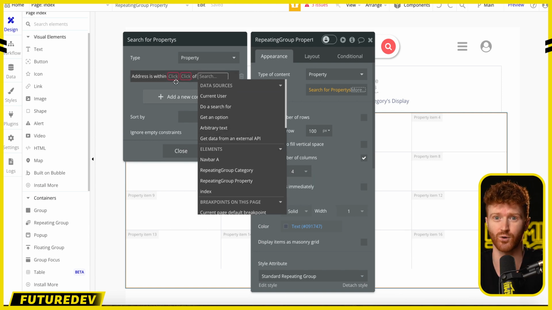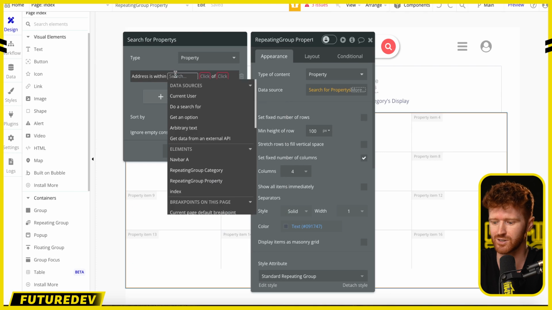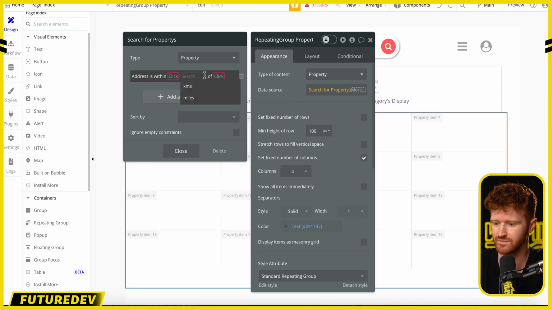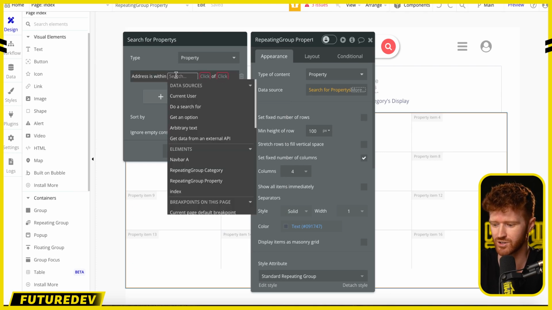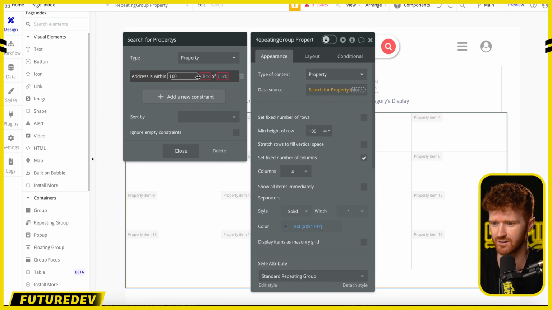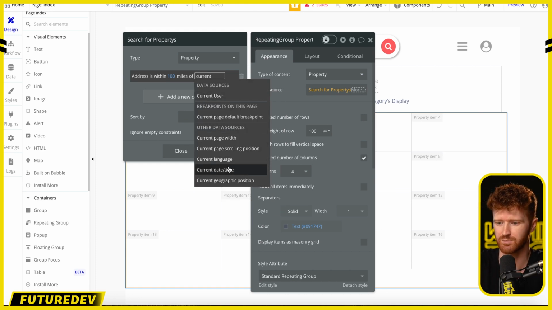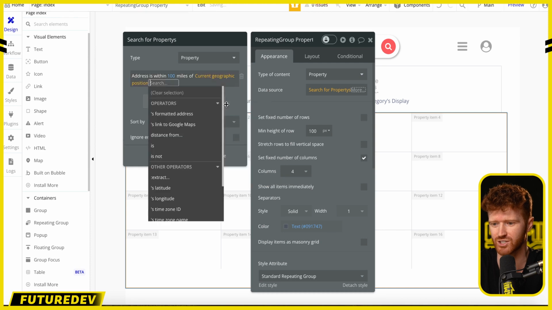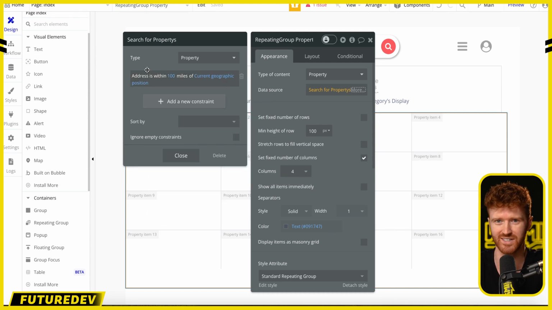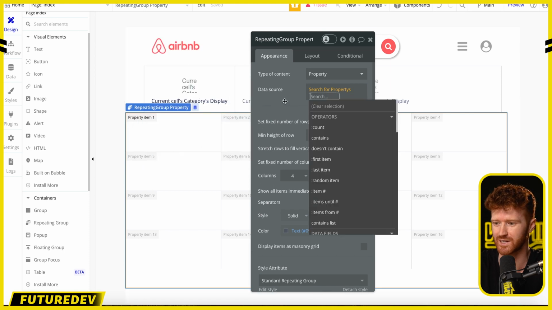So we know we need to put some form of distance. Let's do something like 100 miles. So we select 100. Make sure you type that in. Hit enter. And then we'll click miles. And then we'll get the current user's geographic location. So just type in current, and then you'll see it pop up. Current geographic position, and that's going to search for a list of properties in our database that are within 100 miles of the current geographic position of the user. And that's awesome. Let's close that and keep moving forward.